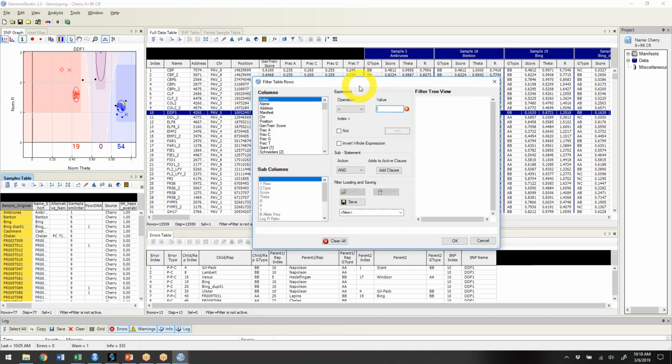So one of the things I've been doing is using the index to filter, because it's the first column anyway. And so if you look here at the index, it's a number, and it's basically a number from 1 to the number of SNPs that are on your array. And within the SNP array, that number is unique, so number 10 will always be DDF1. So instead of using the full name of my SNPs, I just use the index because it's also a unique identifier.